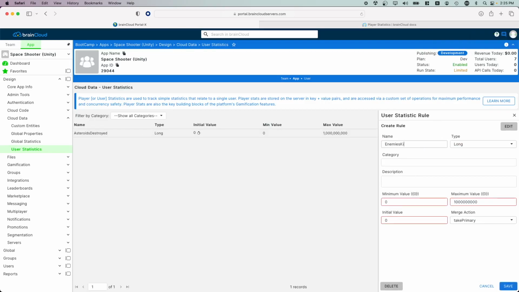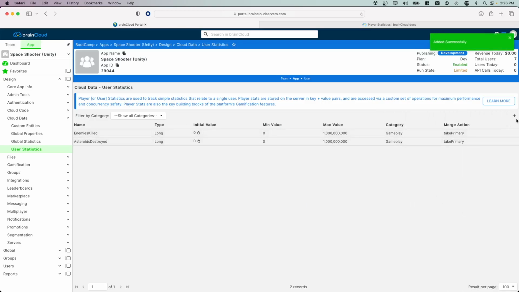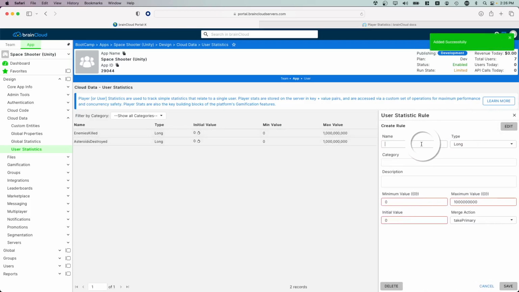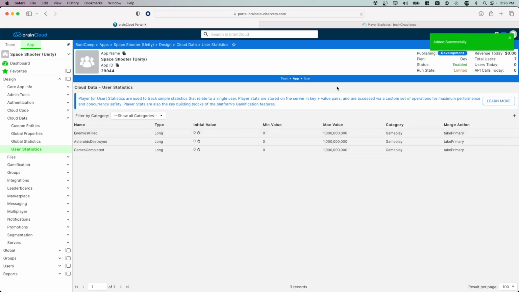Give this statistic a name, set the same category as before, and then enter a description. Click Save. Click the plus button to create one more statistic. Give this statistic a name, the same category as the other two, and set the description. Click Save. On the left, click Cloud Code, then API Explorer.